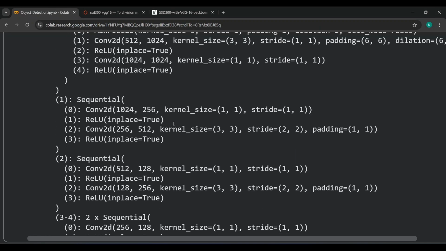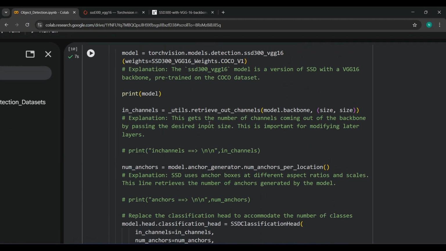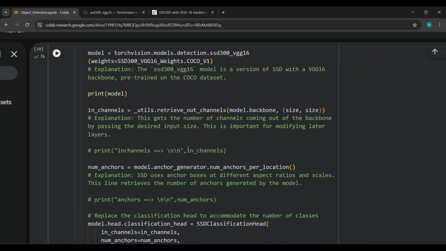Now come back here. Why am I retrieving the in channels through the model backbone? Why am I retrieving these in channels?